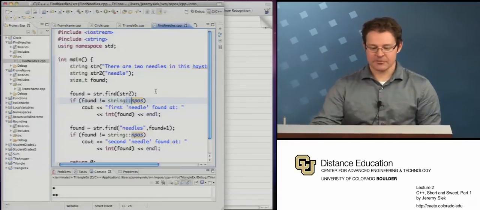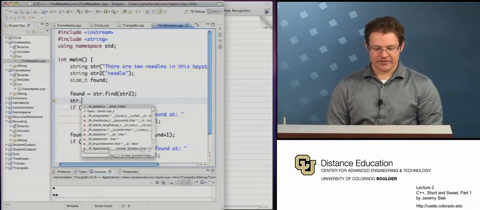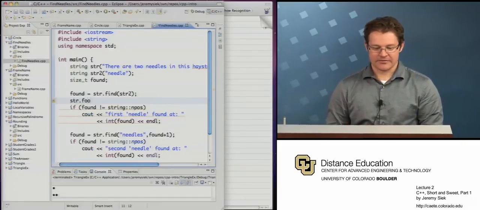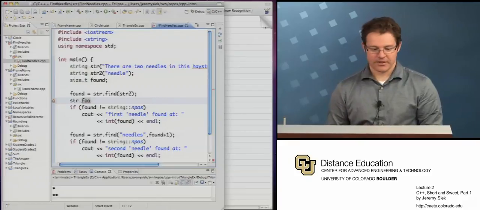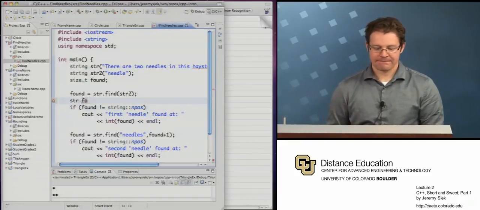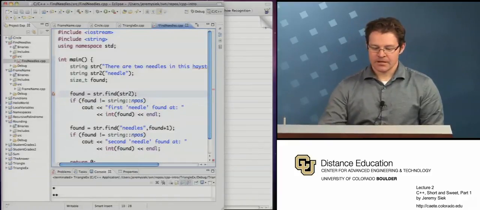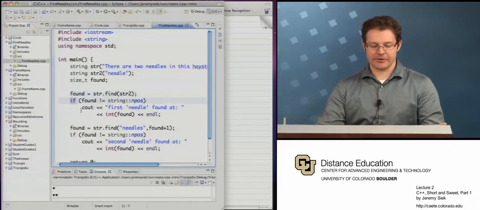If instead we had written str dot, there might have been some other data inside of string. We'd use just the single dot to access that per object data. But here we're accessing per class data, and so we're using the double colon. So we call find. It gives us back a number, which is the position or npos, and then here's the main thing we want to focus on, which is an if statement.